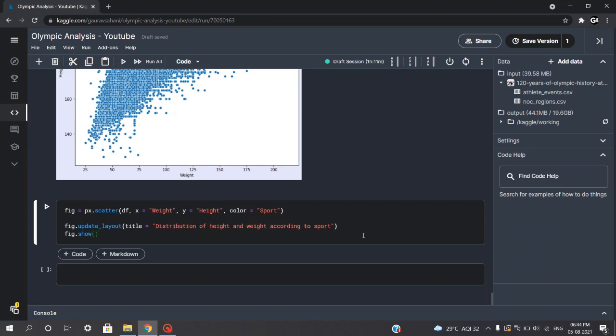Now here we'll be plotting the same plot, but instead of Seaborn, I'll be using Plotly Express over here. So here we'll be using px, that is Plotly Express dot scatter plot, and our data frame df, where x will be my weight, y will be my height as before, but here my color or hue will be sports, and also I'll be updating the layout with the title as distribution of height and weight according to sports. So let's see how it looks.